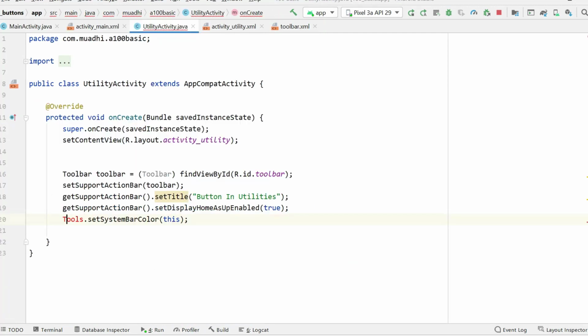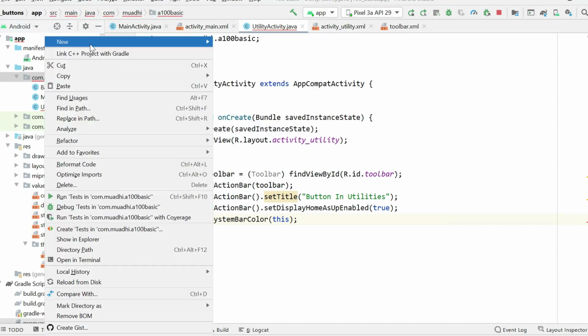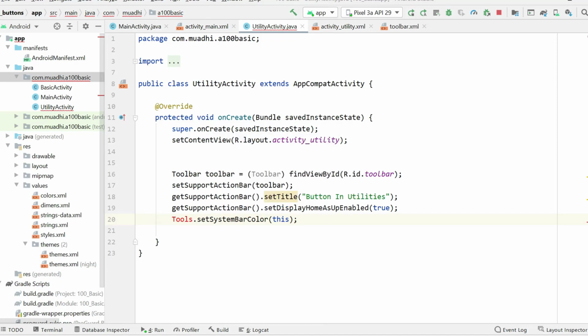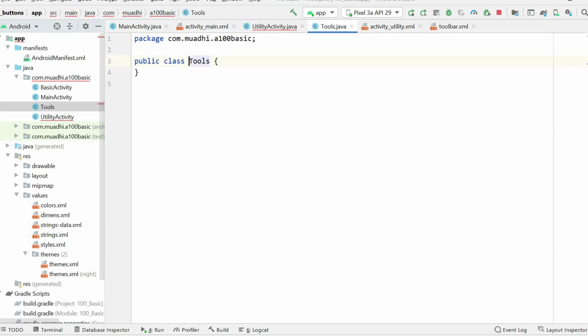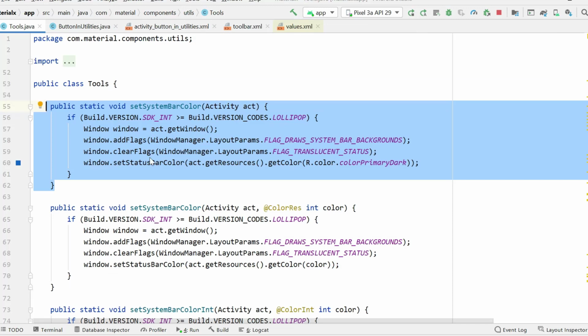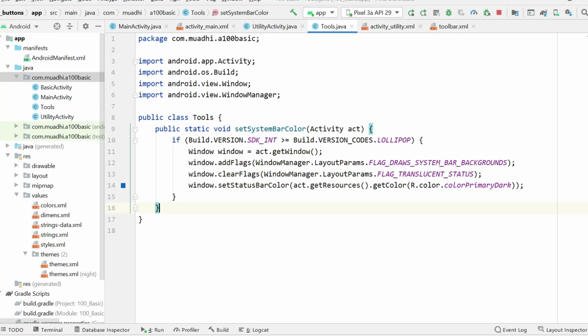So I'll simply come to the project, and then I'll come here to basic icons, and then I come here to Java class, and I'll call it tools. Okay, so inside tools I will just simply paste this code. It's a public class. So I'll paste the code of this method. I'm going to explain everything there. So this tool will set the system bar.